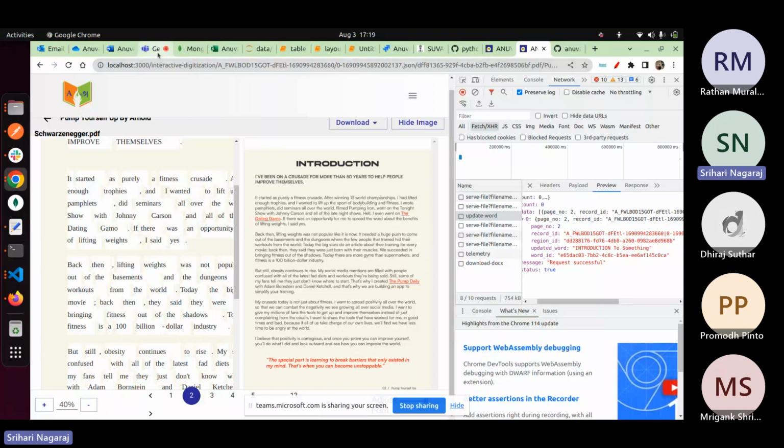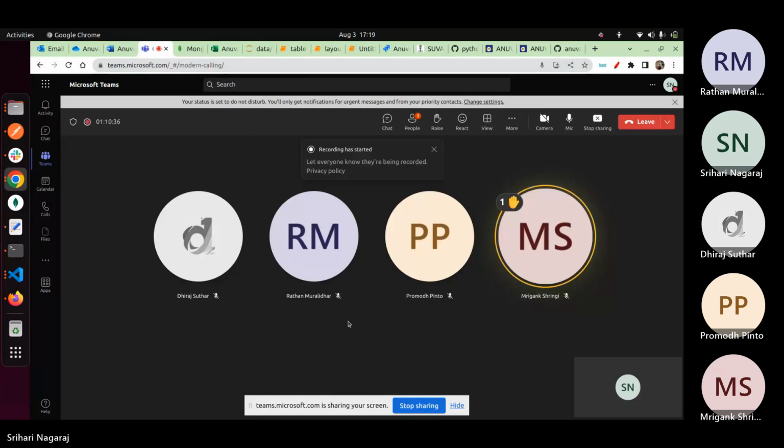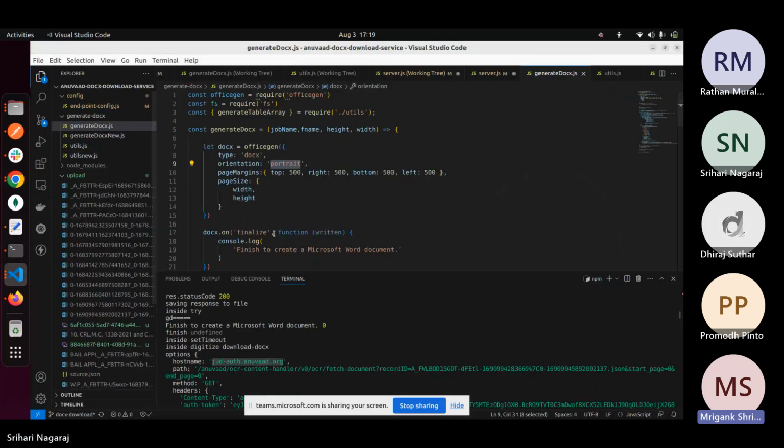Yes, Murugan. Yes, Shri. So this 500 we kept because we assume that the paper size is A4. So that's why we keep the margin as per that. For that only, as we kept it for portrait. I have verified and I kept it as 500 point something.